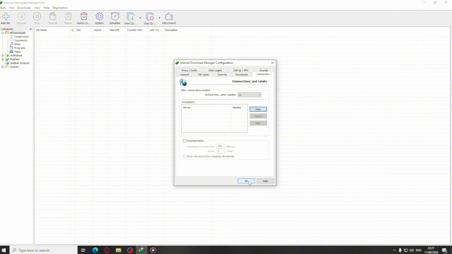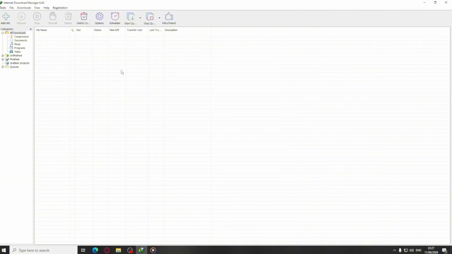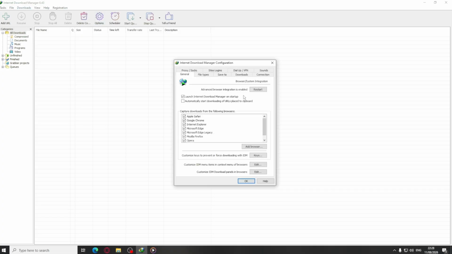Click OK to save the change. Your next download will immediately use the new connection limit. You will notice the difference most on large files from fast servers. Smaller files or servers with connection limits may not show as dramatic an improvement.